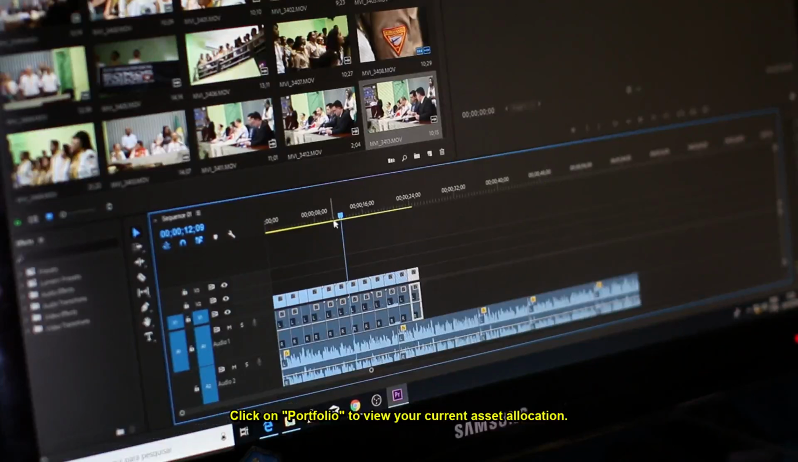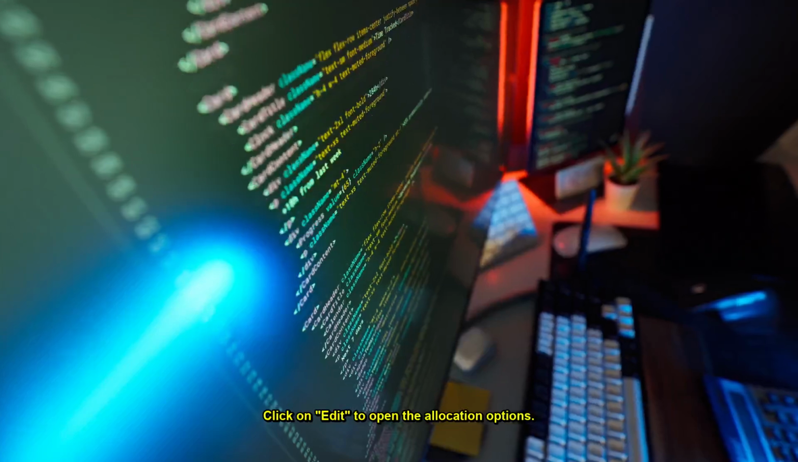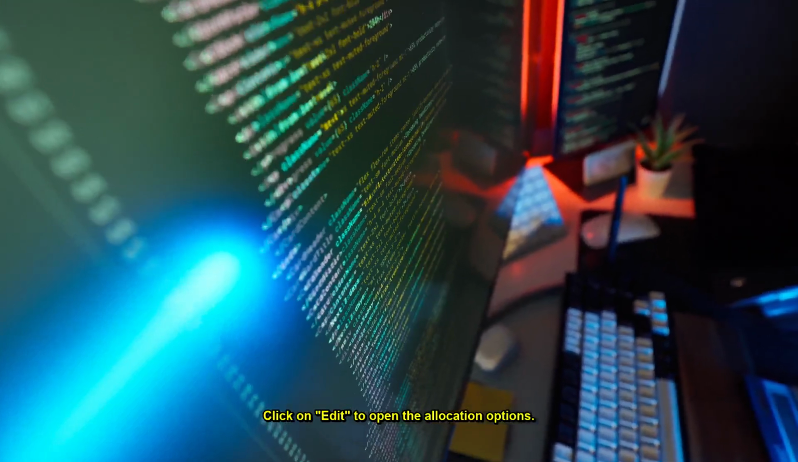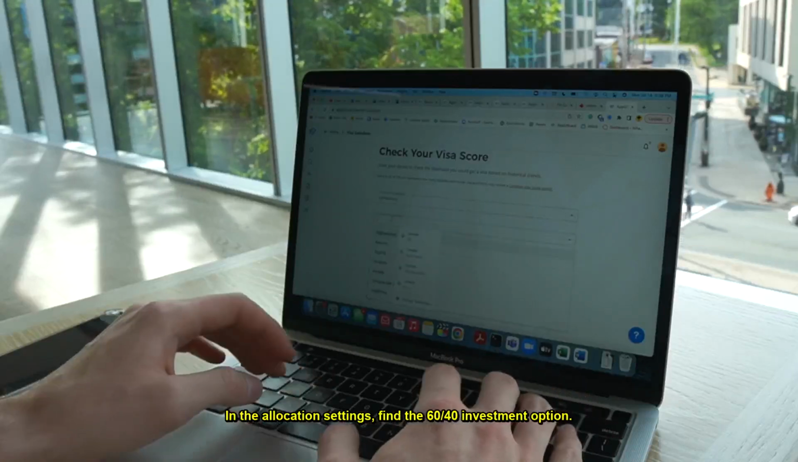Click on Portfolio to view your current asset allocation. To change your allocation, look for the Edit button. Click on Edit to open the allocation options. In the allocation settings, find the 60/40 investment option.